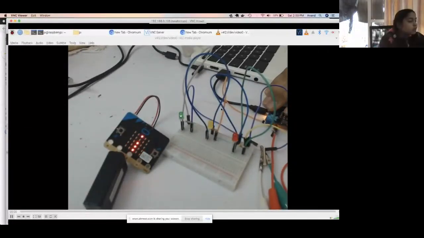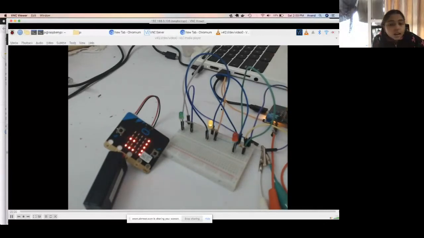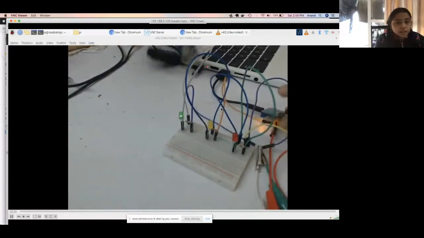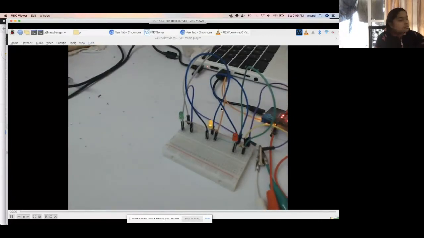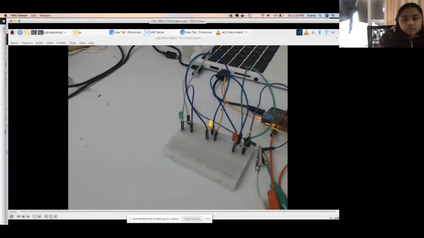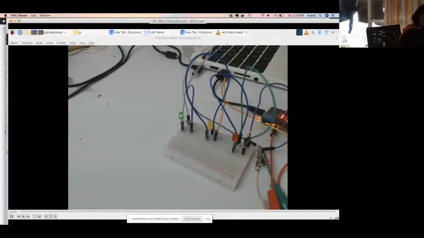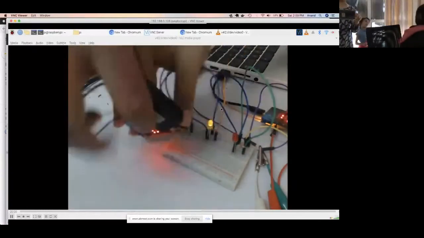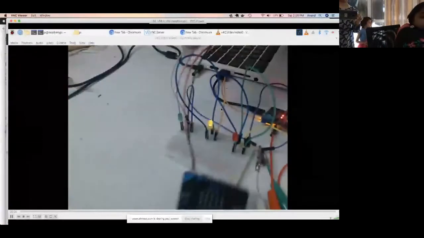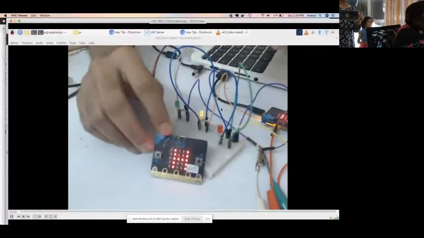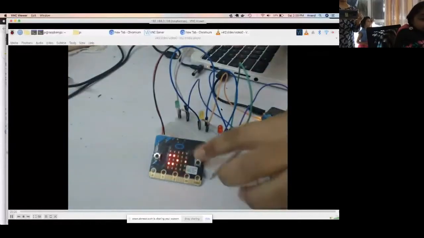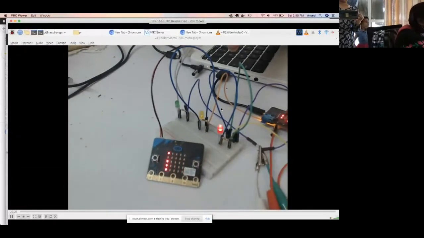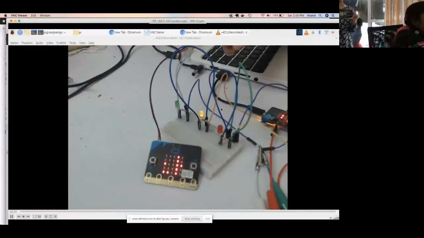So this is blinking lights. If you press button A in Microbit, this is Microbit. It has buttons, button A, button B. It also has LEDs in it and compass, sensors, etc.